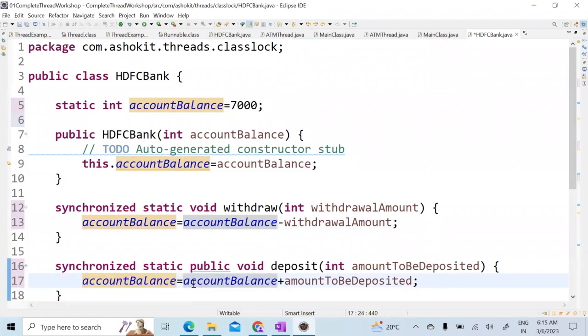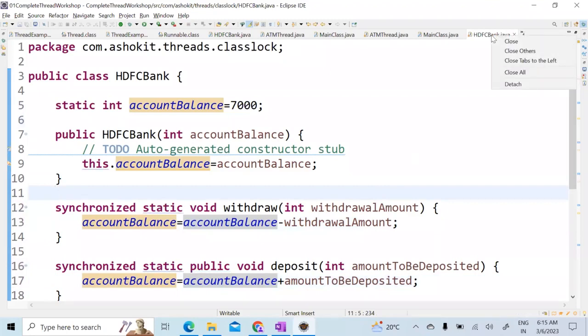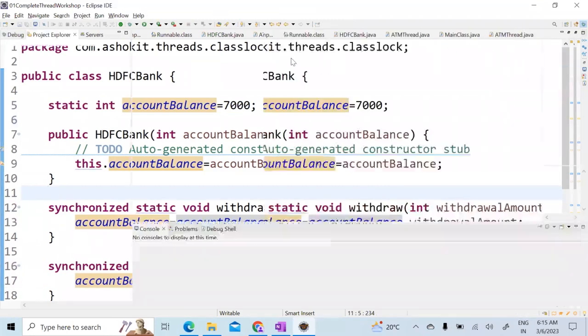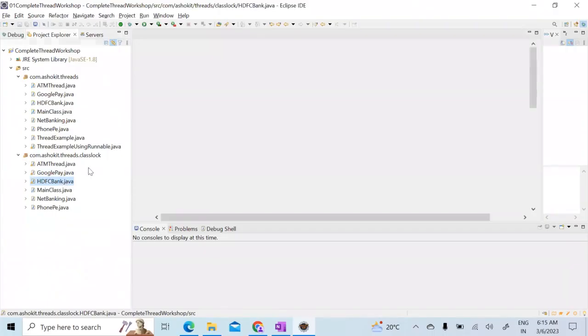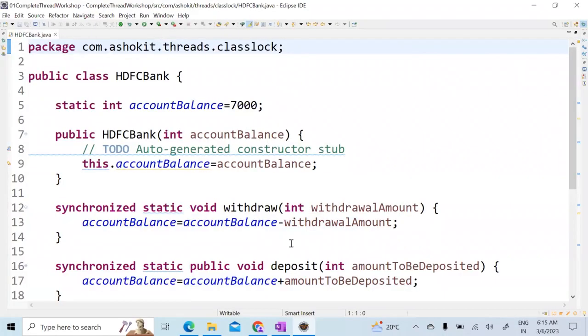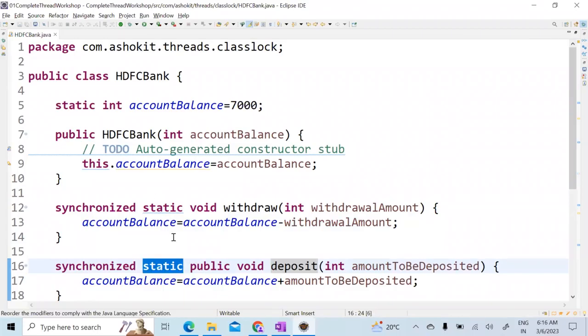Okay. Now let me close all the editors because the same class is open multiple times. So what is the change I have made? I don't want the withdraw and deposit methods as instance methods. I want these methods to be static methods. So I made them static methods.